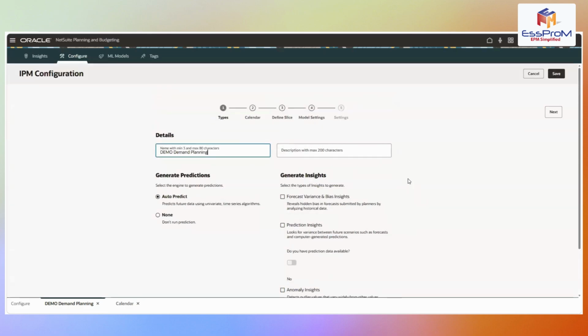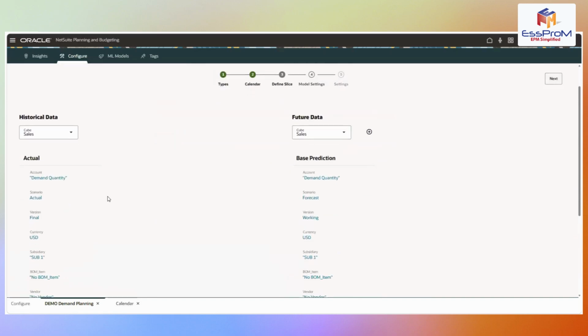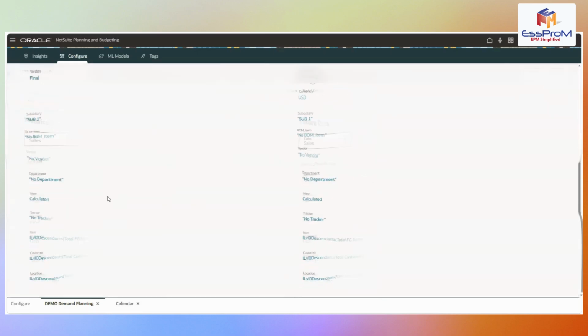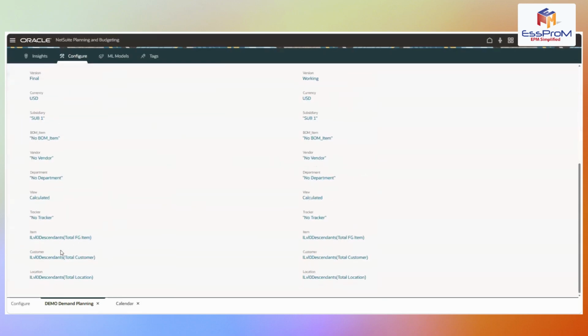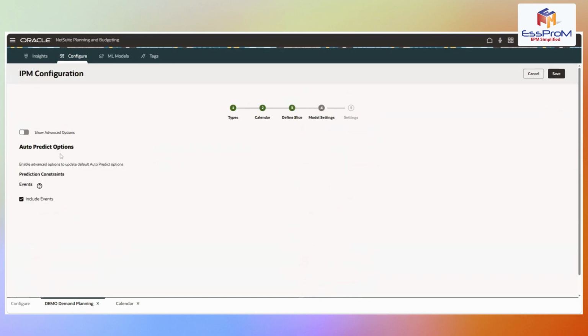Next, we select the calendar we created earlier. Once selected, the system automatically pulls in the historical data range and the future data range from that calendar, along with the associated queue. From there, we move to the next step, where we define the members, specifically, which members represent historical data and which represent future data. This is defined at the level 0 descendants of the parent, particularly where there are multiple child members under a single parent. Next, we move on to Model Settings.